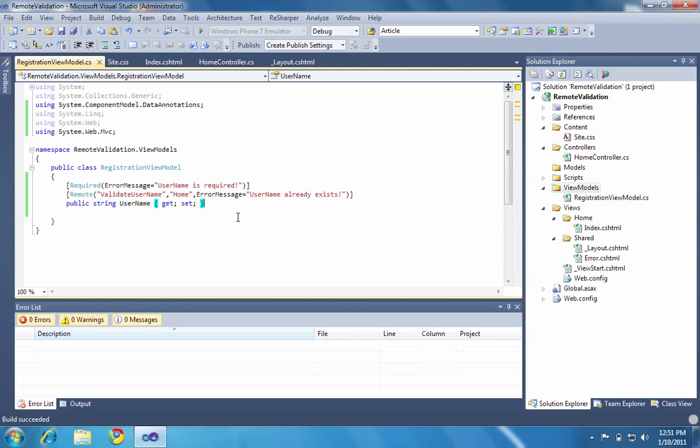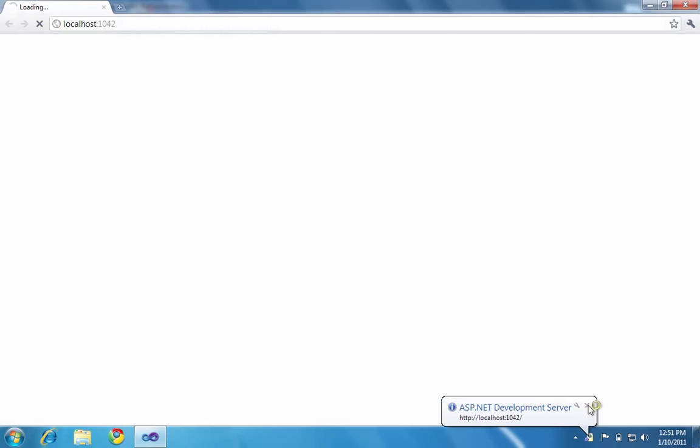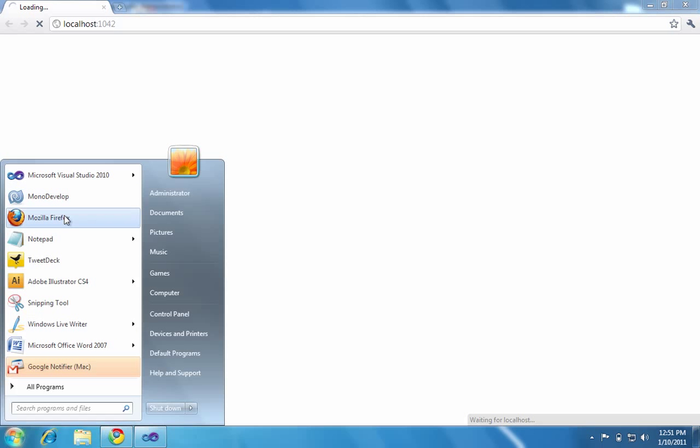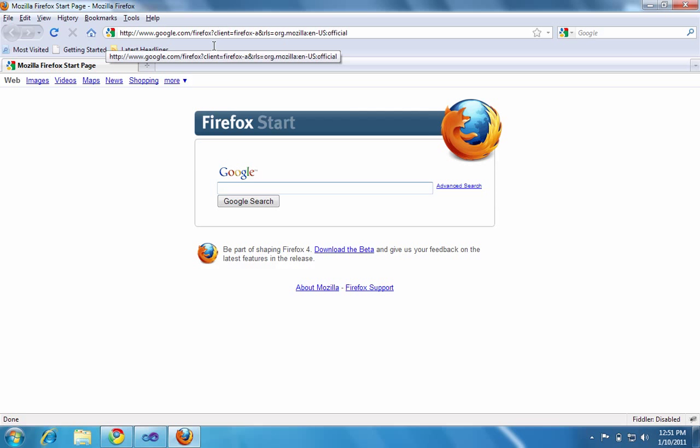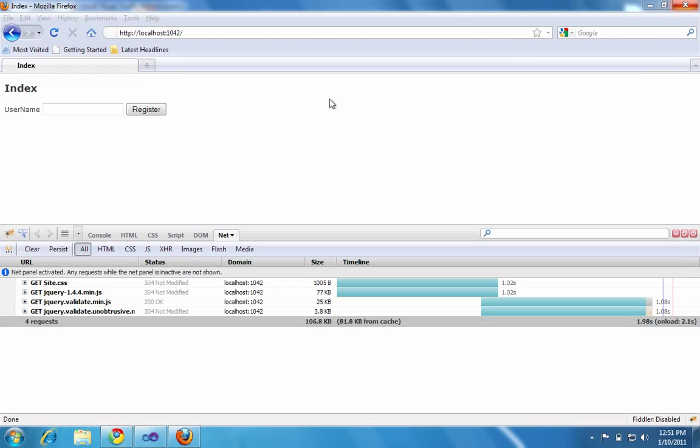All right, let's build this and run it. I usually like to run the things I'm testing, especially the client-side stuff, in Firefox, because it has the Firebug plugin. So I'm just going to use that. Let's close Chrome. Chrome also has it, but I just like this one.